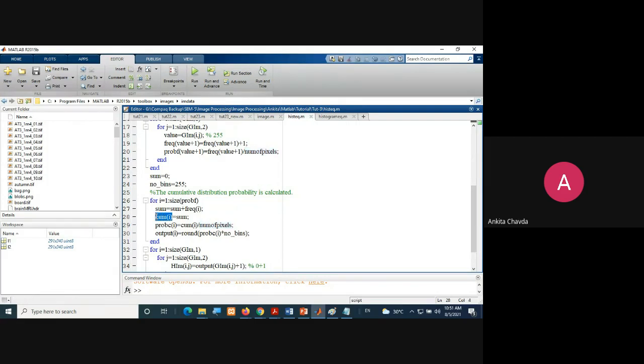Okay. Now what I'll do is I'll find this, that is the probability cumulative of I. So in that what I need to do, CUM of I divided by number of pixels. Okay, so that is what I'll do. After that, once I'm having that, I need to multiply this value prob C of I into number of bins, right? That is what I'm doing.